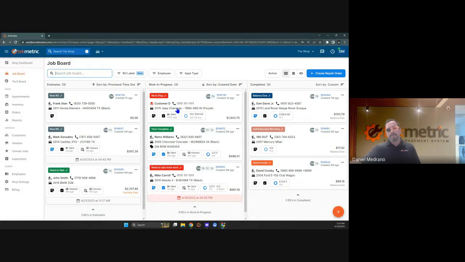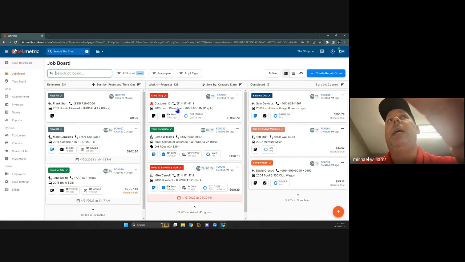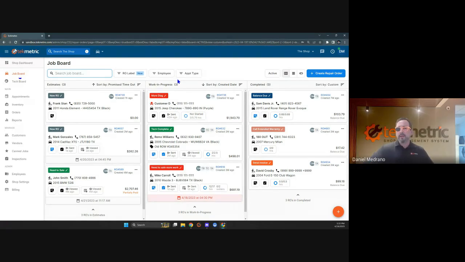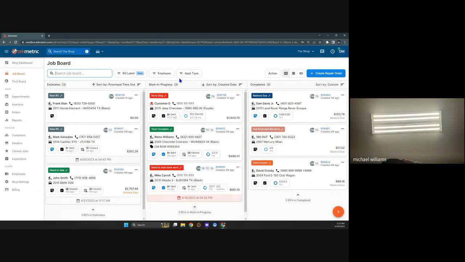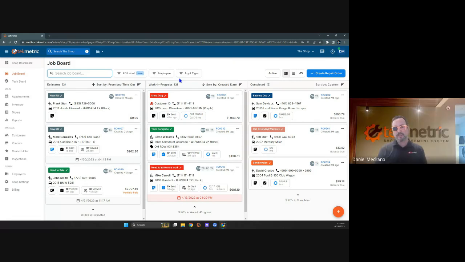Can I do this in multi-shop to where I do it at one time and then in turn it goes to all my stores? Or do I have to do it in each location? I believe currently you have to do it at each location. I don't think the MSO tool has the ability to manage multiple labels across multiple stores. All right, thank you. Awesome, good question.